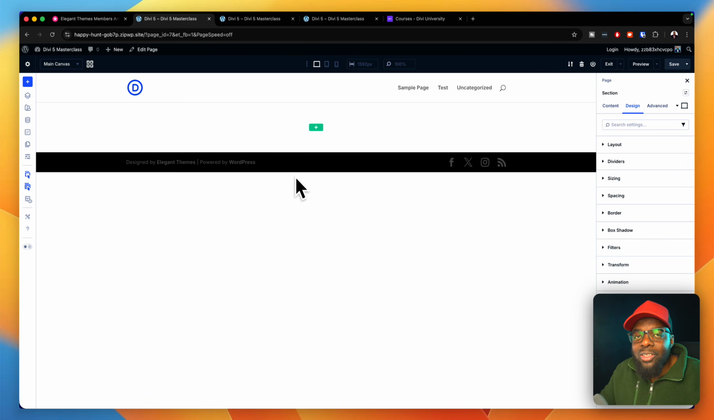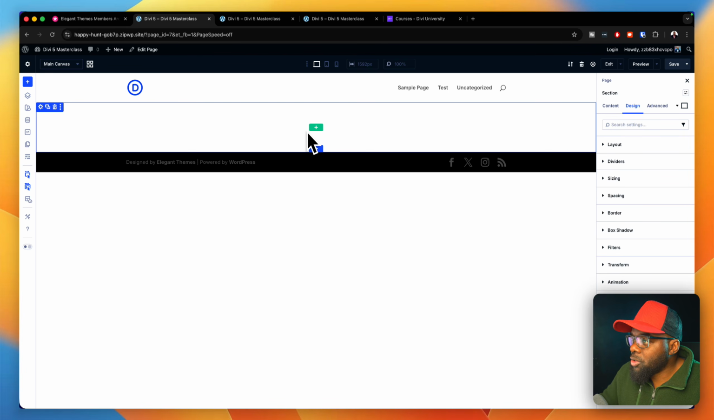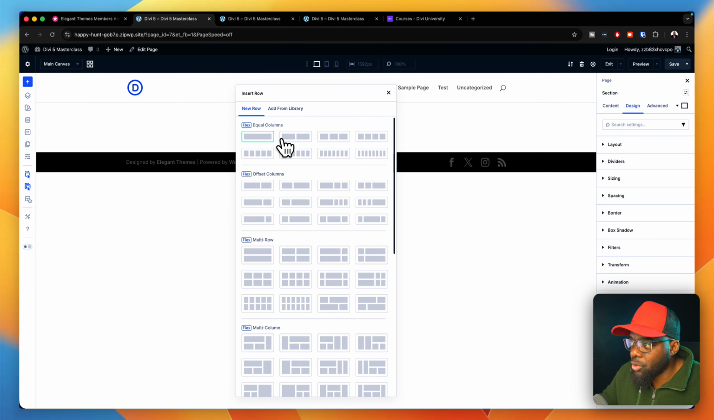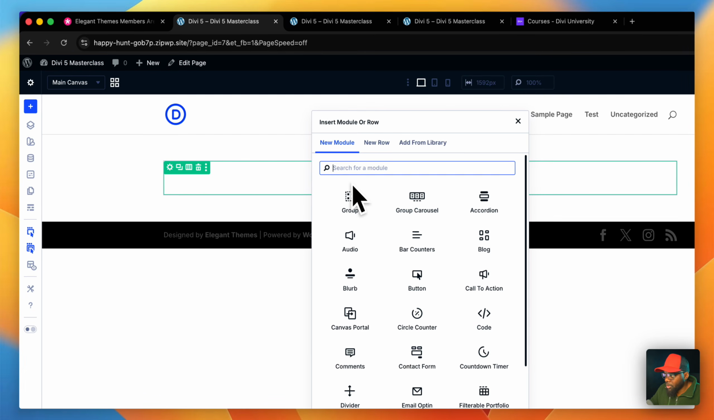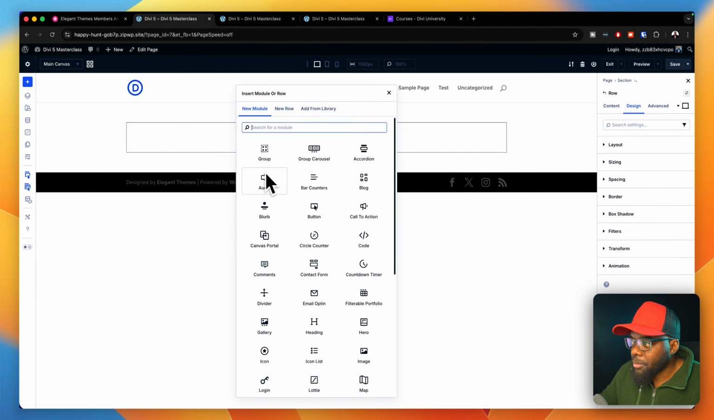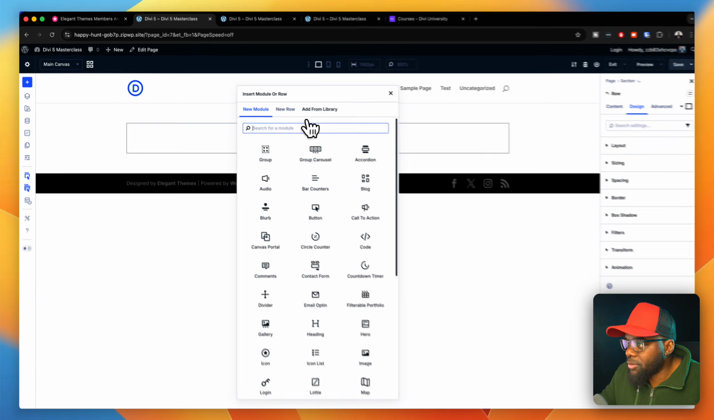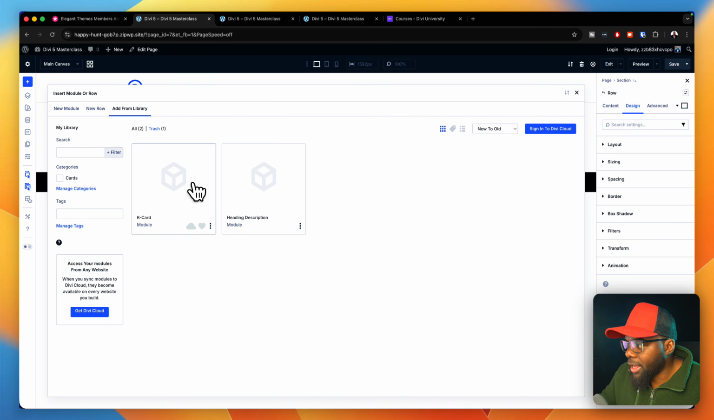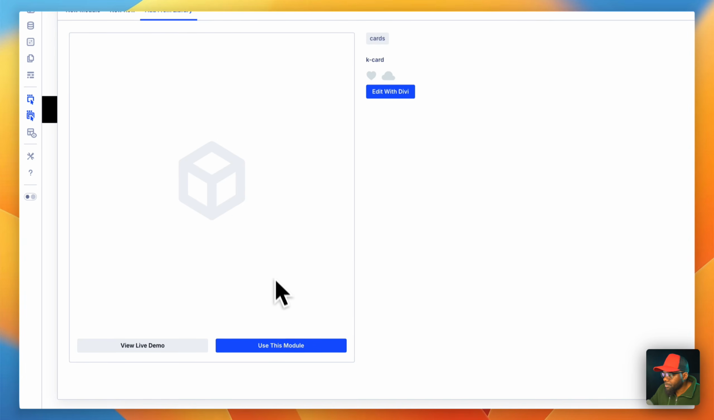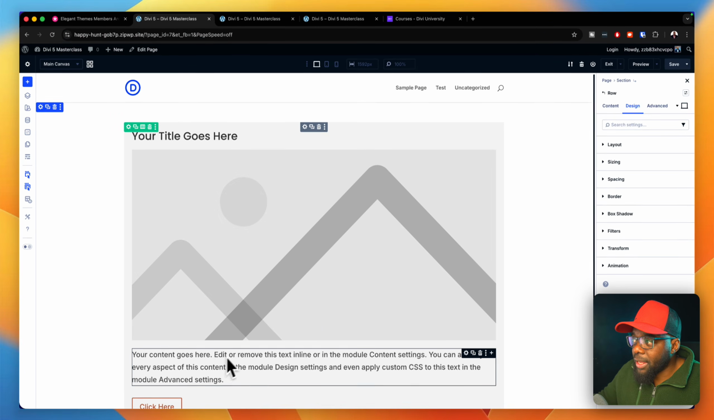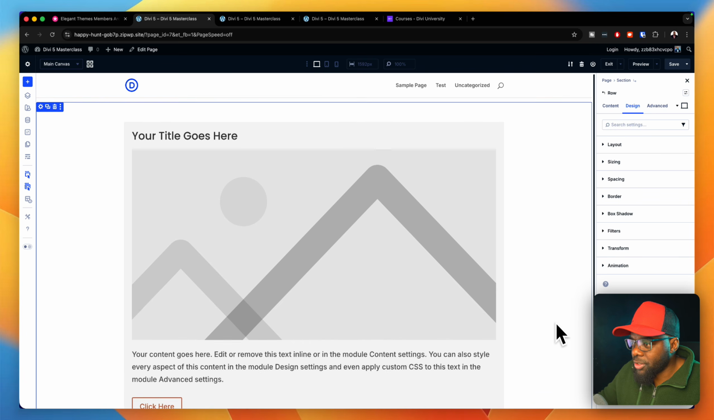So let's say you want to add this design that we've just done based on the group. What you do is you click here on this plus button, and then you go into your equal columns, for example, and then you select group. So in the group now, instead of adding any more designs, all you have to do is say add from library. And you can see here, I've named mine K card. So you select that and then you say use this module. And this now gets imported onto the page.